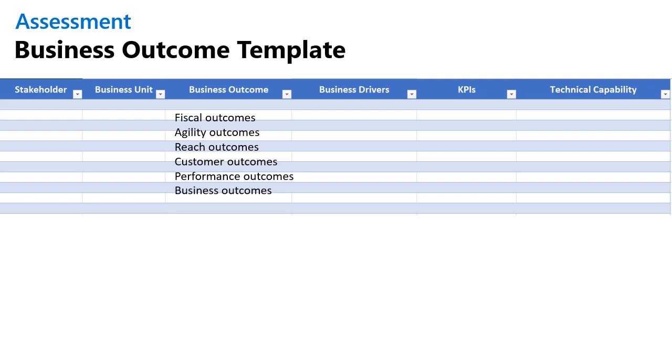It can be agility outcomes, which means that you would like to become more agile or more flexible in serving your customers, and to what extent do you want that agility to become. Reach outcomes, customer and performance outcomes, and also any other business outcomes for that matter. This template becomes important because this is where you will document all the outcomes that the business wants out of the cloud project.